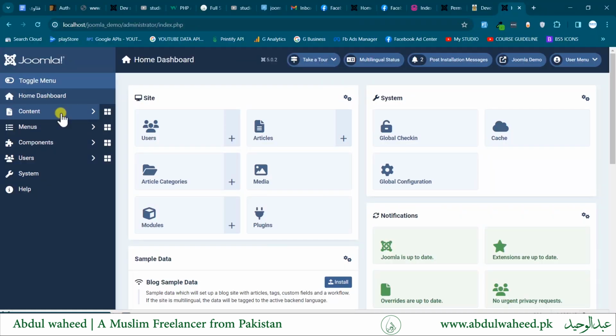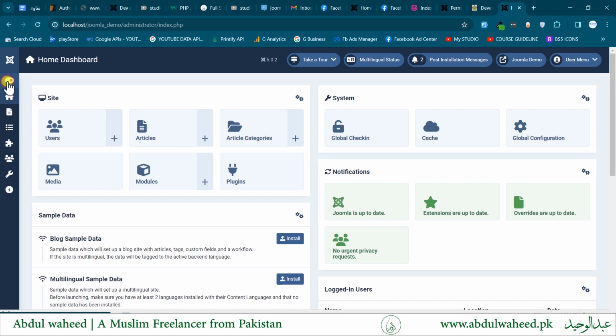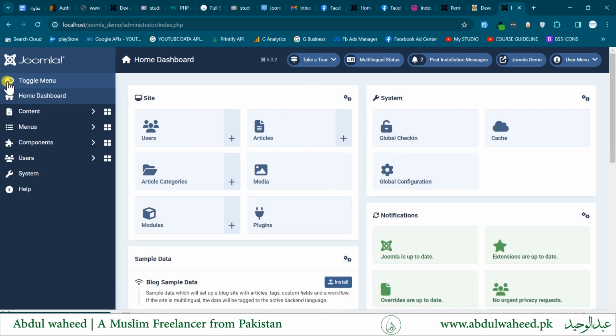To the left side we have a menu bar which can be toggled by using the toggle menu button to expand the screen area of your website administration.